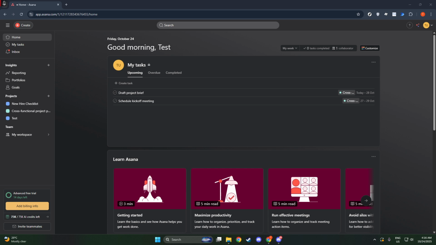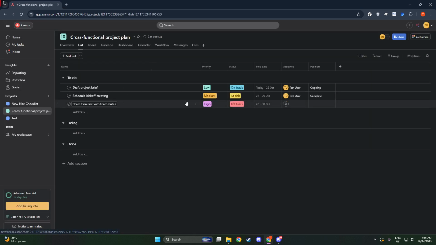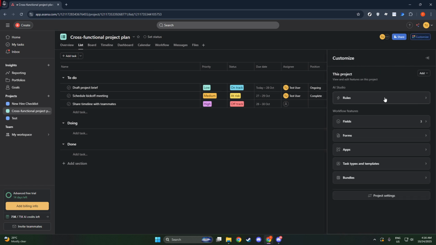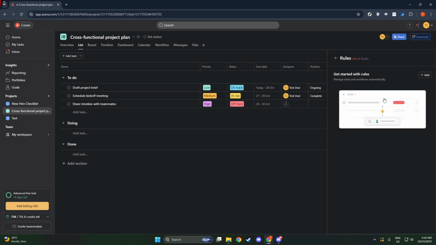First, we'll begin by opening the Rule Builder. To do this, go ahead and navigate to your specific project within Asana. Once you're there, direct your attention to the Customize menu, typically located in the top right corner of the screen. Within this menu, you'll find an option labeled Rules. Clicking this will take you to where our journey really begins.